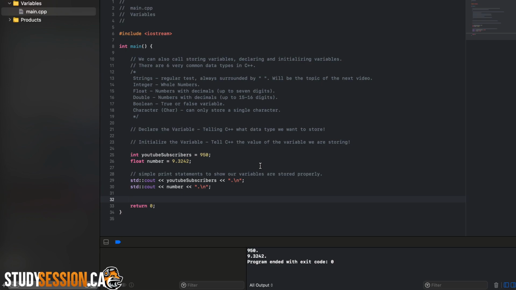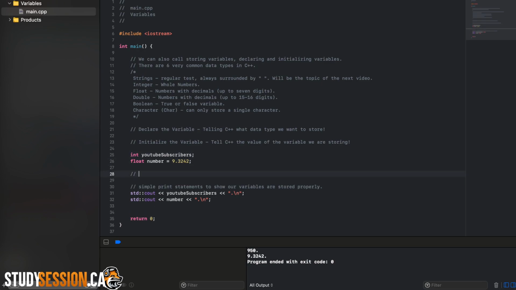Another quick thing about storing variables in C++ is that you can choose and declare the variable type in one line, so tell C++ what type of variable you are going to be storing, and then at some later line, you can initialize that variable. So, if you were to remove the value for YouTube subscribers, we can apply it later, like so. And, as you can see here, the same print statement is achieved.